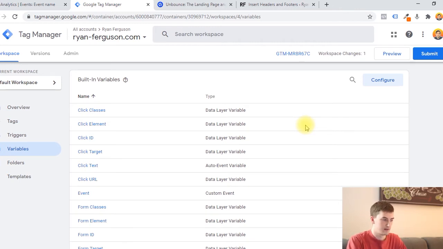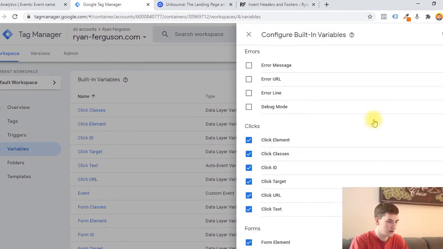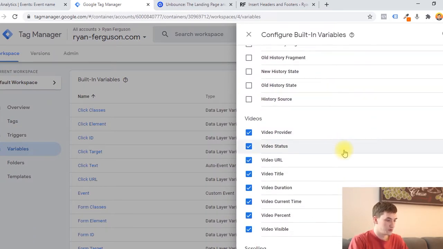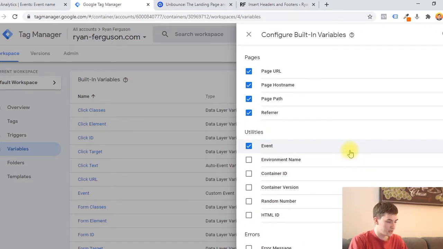And we use this information, we use these unique variables to trigger and fire events, which we can then push into other programs like Facebook ads or Google Analytics. And this will make a bit more sense when I actually demonstrate how it works. If we click on the Configure button, it's going to show us all of the available built-in variables that Google Tag Manager provides and whether or not we want to activate or deactivate them.